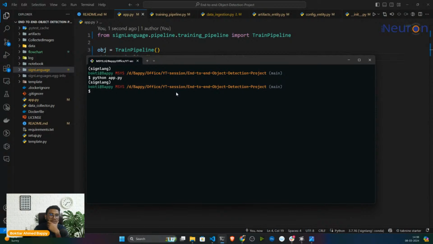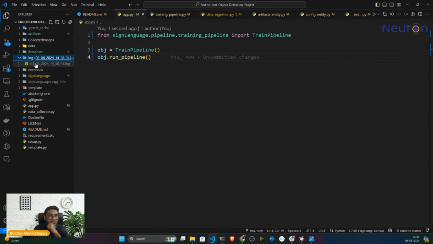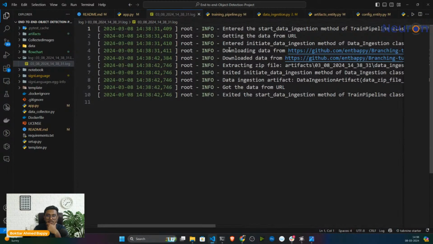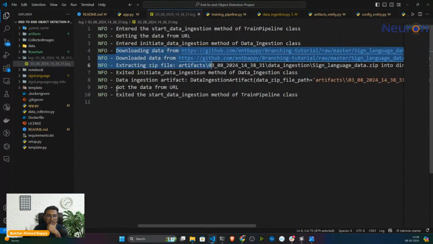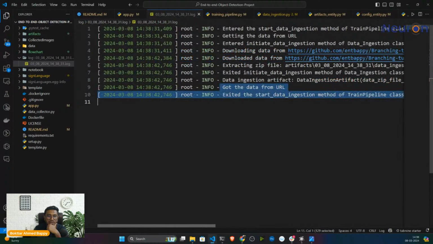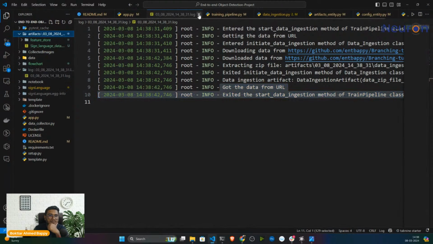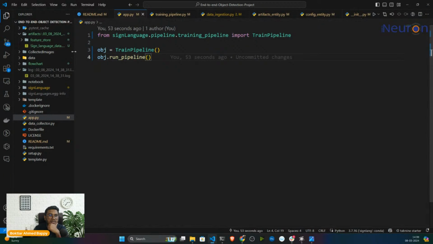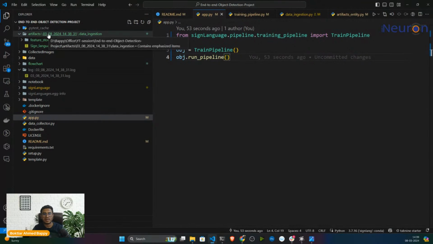Now, I hope it is downloading the data. See, ingestion is done. Now, if I show you, the log is generated. See, it has downloaded the data from this particular URL. After that, it exited from this particular component. Now, if I open up this artifact, inside that you will see it has created one timestamp folder. Okay, see, this is the timestamp folder. This is the current timestamp I executed this code, and inside that it has created another folder called data ingestion.